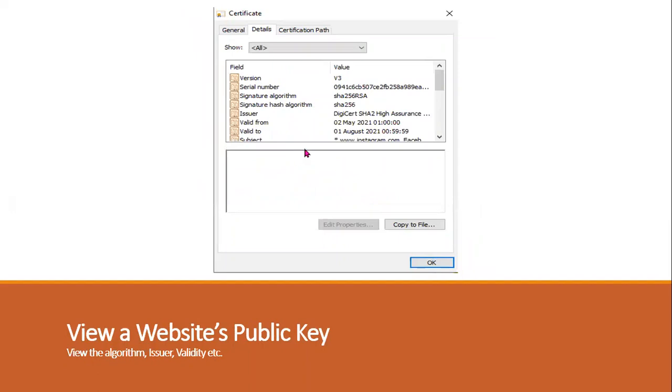If we look at the details, here is the serial number of the public key for Instagram. Algorithm uses SHA-2 and RSA. Can we see RSA that we mentioned earlier? 256-bit encryption. Again, here are the dates of validity.